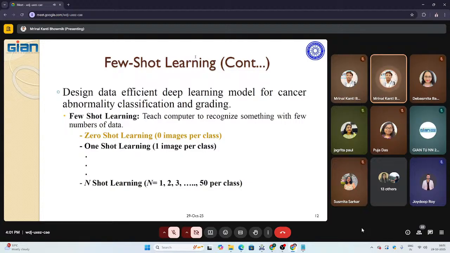Few-shot learning can be categorized as zero-shot learning, one-shot learning, and n-shot learning. In zero-shot learning, we have no images of the target class. In one-shot learning, we have just one image of a target class. And in n-shot learning, we have n number of images per class of the target, which could be 1 to 50. This is ideal for medical imaging where labeled datasets are very limited. First, we will discuss zero-shot learning, then the n-shot learning techniques.